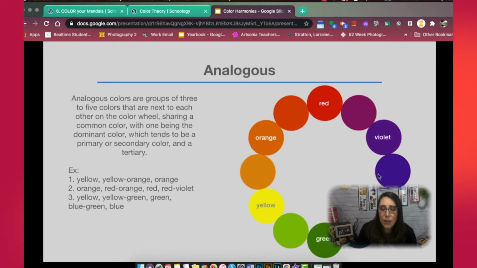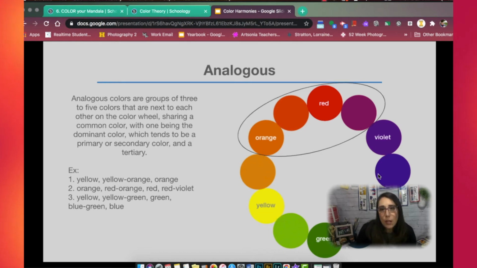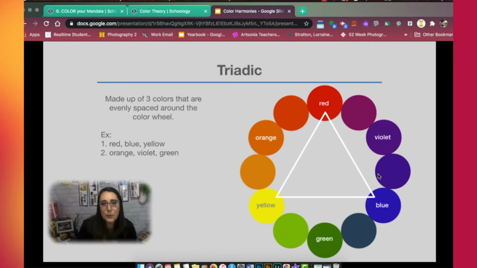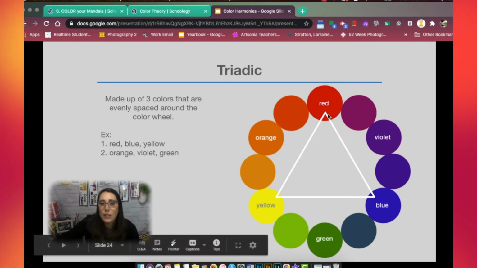Analogous is 3 to 5 colors in a row on the color wheel. So it would probably be like all the warm colors or all the cool colors. So like orange to red, you can even add a little pop of red violet in there. Triadic makes an equilateral triangle on the color wheel. It's 3 colors evenly spaced. So you can take this triangle and rotate it in any direction that you want to hit on 3 colors that are evenly spaced on the color wheel.